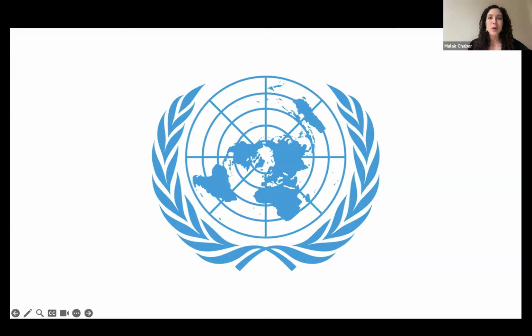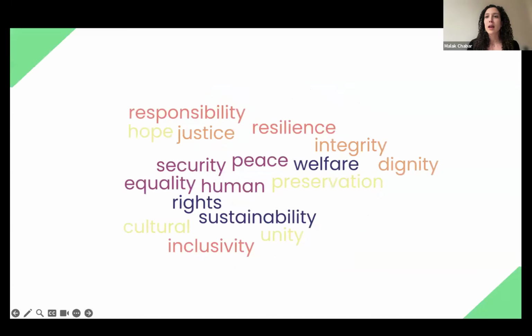I can't spend too much time on this as I'm aware that we're limited on time. So I'm going to go directly and show you what results I got with another pool of participants that we put together in a word cloud. So as you can see here, we see values, ideas, concepts, right? So responsibility, hope, integrity, dignity, resilience.